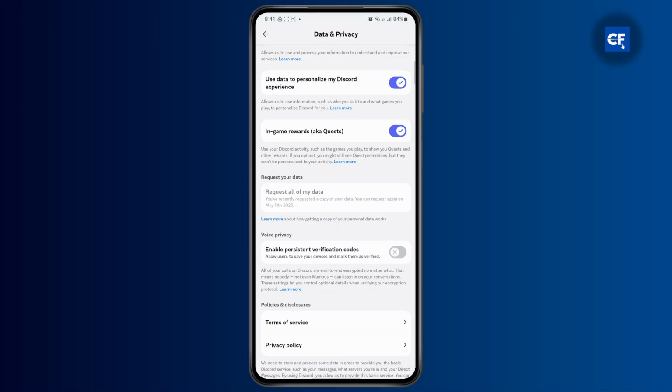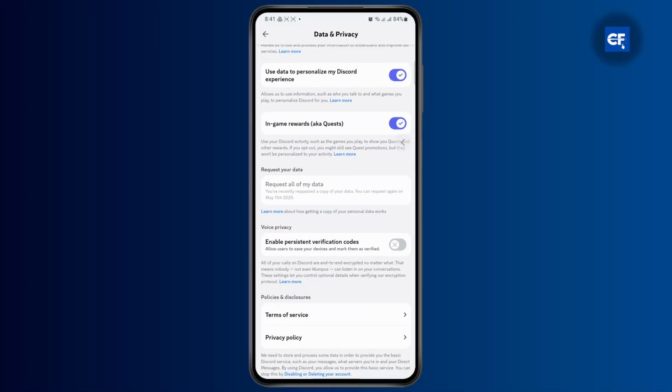And from there, you'll have the download option. You can download it from your email or from your app as well, and you should be good to go. And that's how you request your data from Discord.